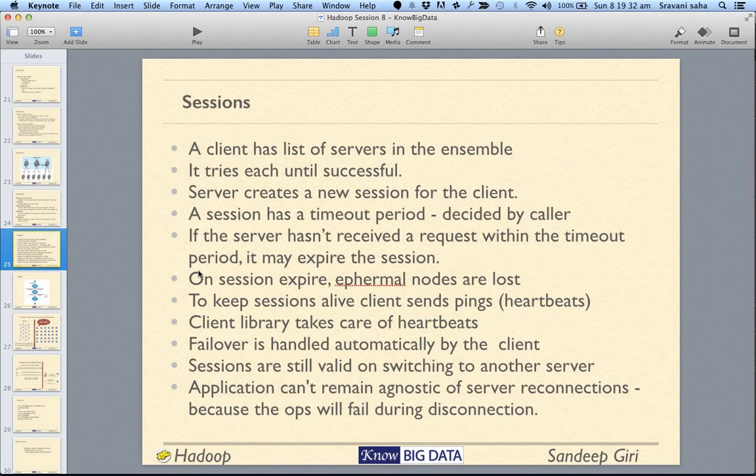Right? So the client library takes care of the heartbeat. You don't have to program or do anything about it. Also, some of the failovers are actually handled by the client. When you try to use the client library and it fails to connect to a particular server, it will connect to another. So half of the failover is actually handled by the client library.